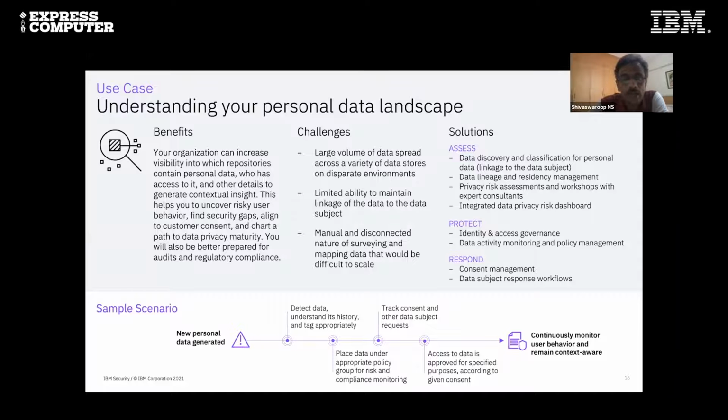And the minute one is able to tag it appropriately, the appropriate policy for protecting that data based on the tag will kick in. The tag will essentially give you an indication of the risk that data is bringing into the enterprise, and also the compliance requirement. So the minute you tag the data, you place it under the appropriate policy or group for risk and compliance monitoring. You then track consent and other data subject requests.